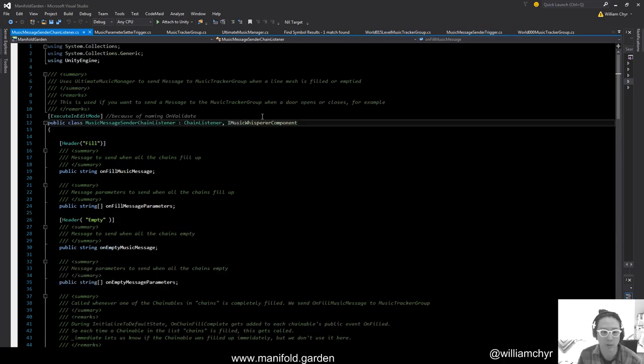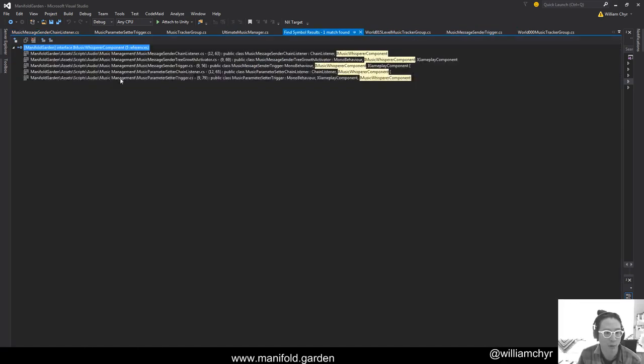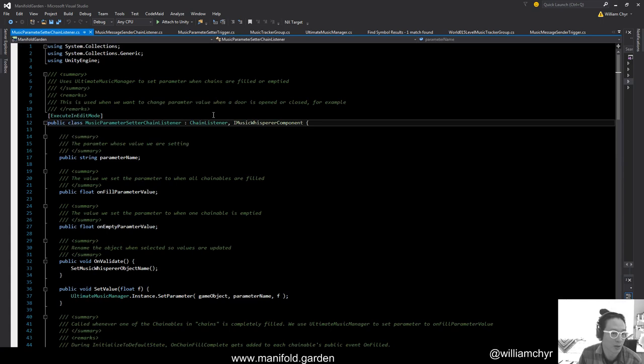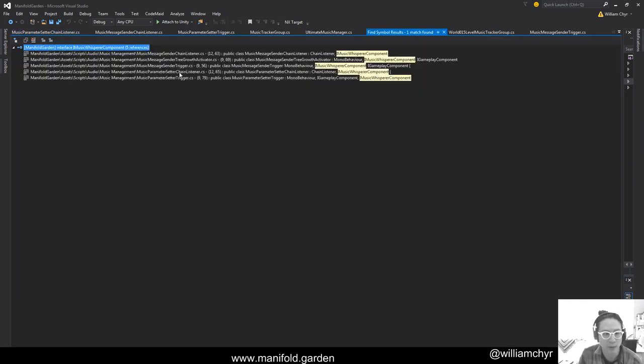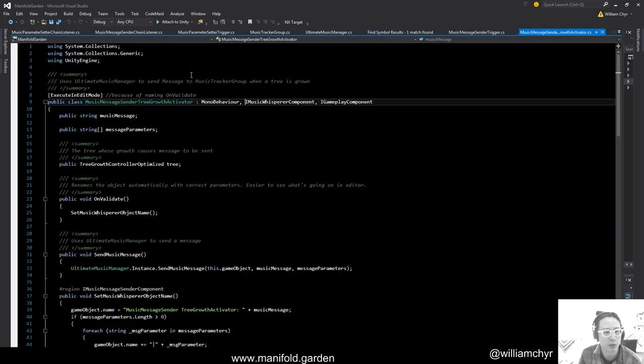The same thing goes for music parameter setter chain listener. It sets a parameter depending on whether the lines are on or off. And there's kind of this weird one, this tree growth activator.